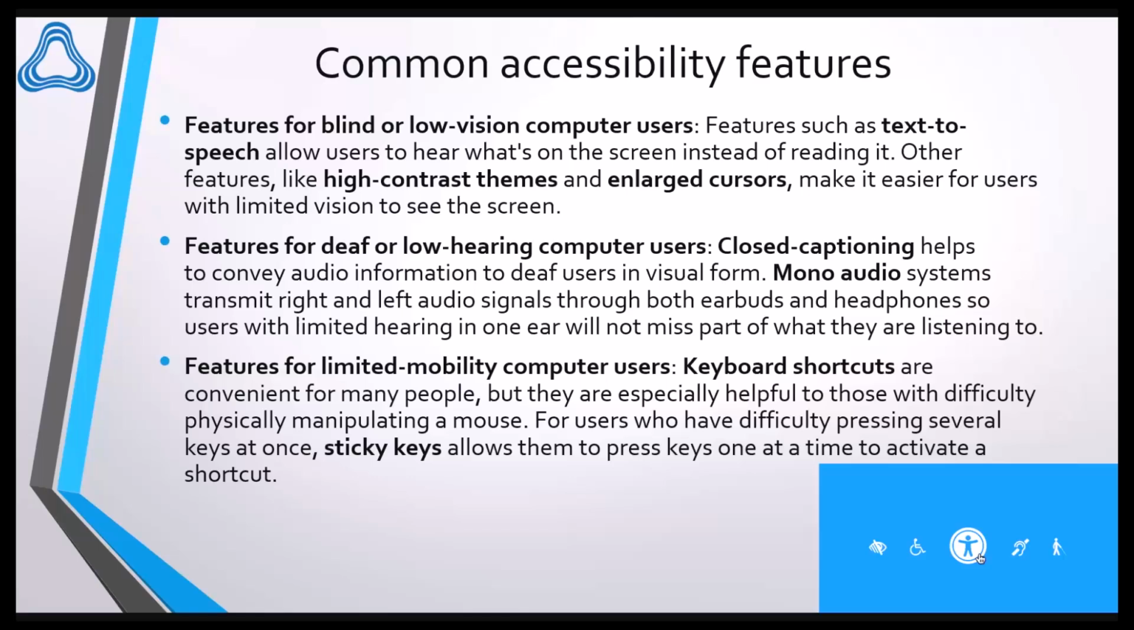We also have features for limited mobility computer users. So keyboard shortcuts are convenient for many people, but they're especially useful to those with difficulty physically manipulating a mouse. For users who have difficulty pressing several keys at once, sticky keys allows them to press keys one at a time to activate a shortcut. These are actually very useful, especially the keyboard shortcuts. They save you a ton of time. So this makes it very easy for you to use the computer.